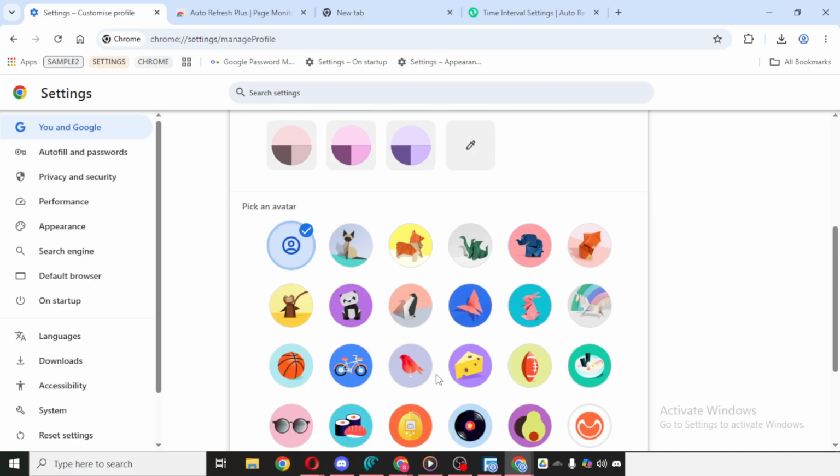Keep in mind that because this is tied to your Google account, the updated picture may also appear in other Google services where you're signed in. Sometimes the change happens right away, and other times it may take a moment to sync across Chrome and your account. And that's it. That's how to change your profile picture in Google Chrome. Once updated, your new image should help make your browser profile feel more personal and easier to identify.